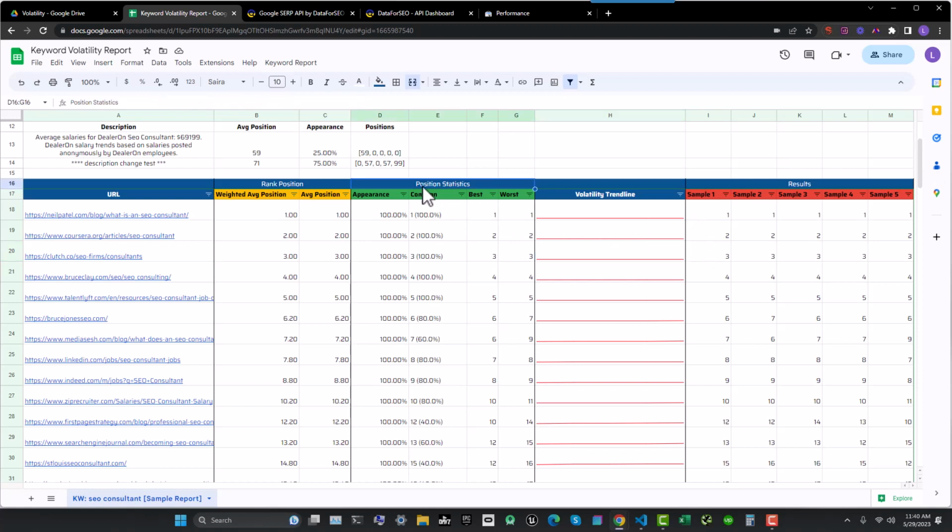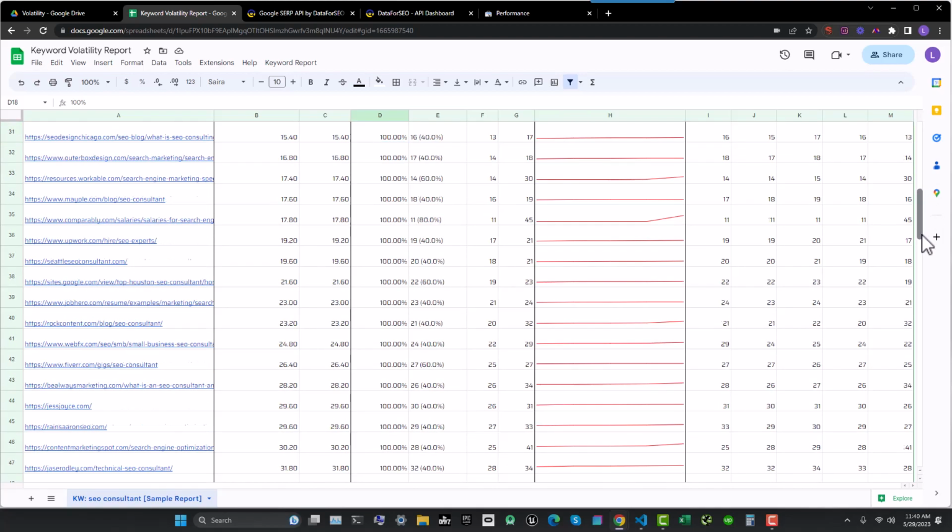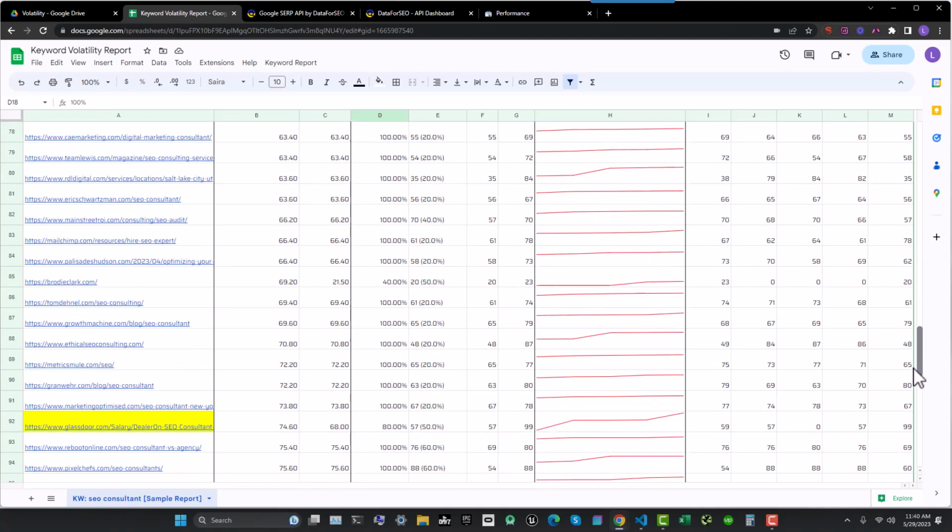Next we've got position statistics. So appearance, this is how many times the URL appears in the samples. So if it appears in all 5, you've got 100%. If it appears in 4 out of 5, you've got 80, and so on. Let's take a look at one. Yeah, there we go. So brodyclark.com, they only appear in 2 out of the 5 samples, 40%.